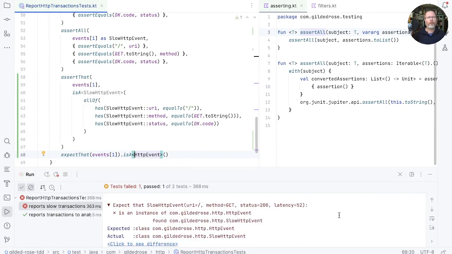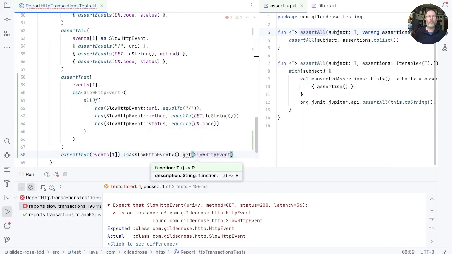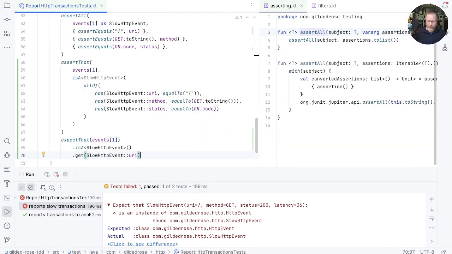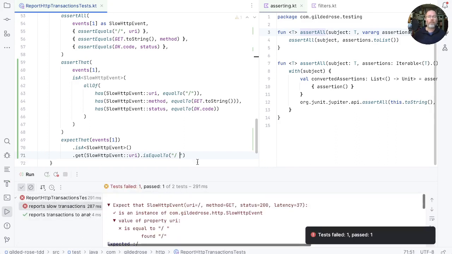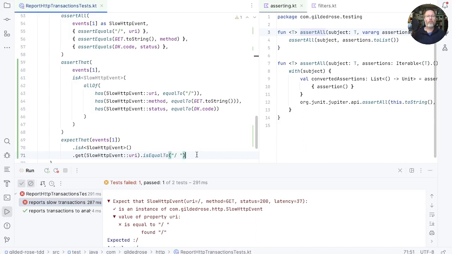And here you can see that Strikt gives us a nice text representation, showing the subject, showing what we asked about it, and what wasn't true. If we return this to the right type, then we can chain. So we can say get, passing that slow HTTP event URI, and make assertions on that. And if we get that wrong, then run. Do you see here we get a nice little diagnostic telling us that we checked it was a slow HTTP event, but the URI was wrong.